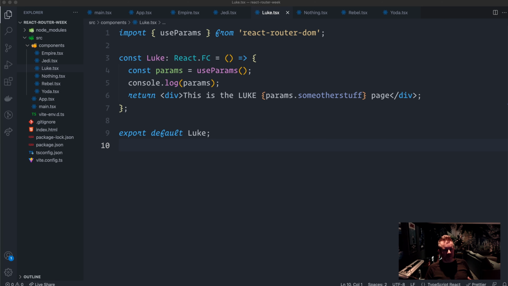In the next video, we're going to look at the useLocation hook, the useNavigate hook, and some imperative navigation also.